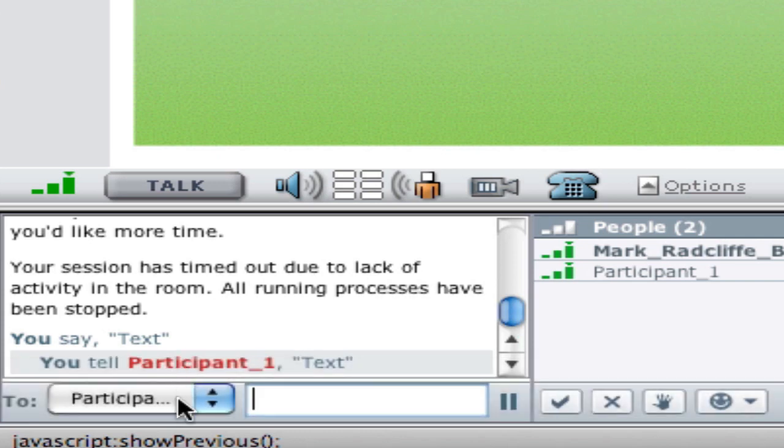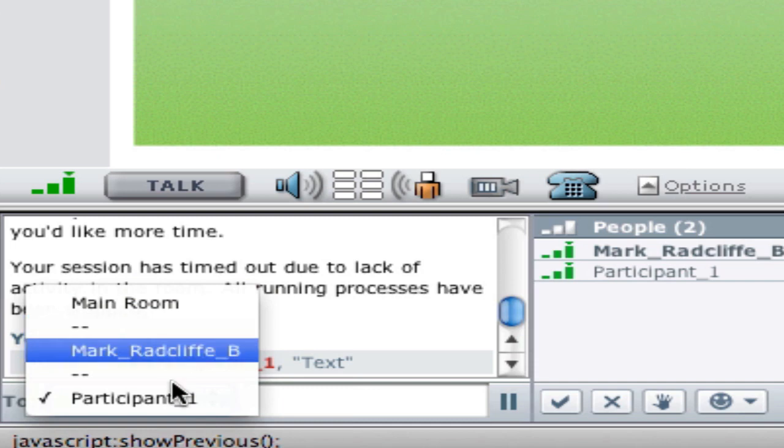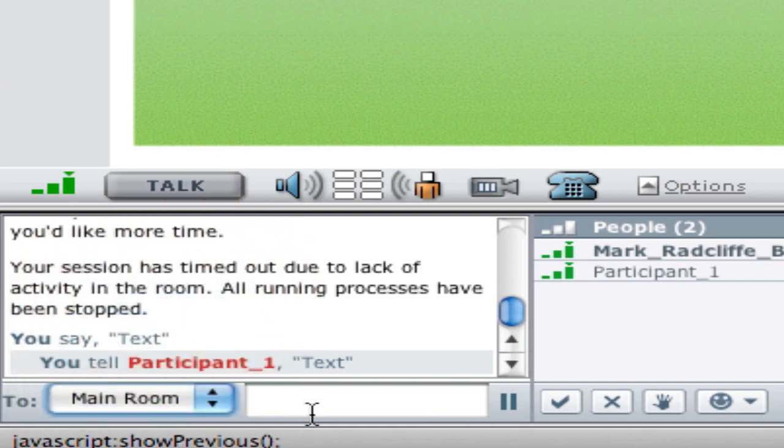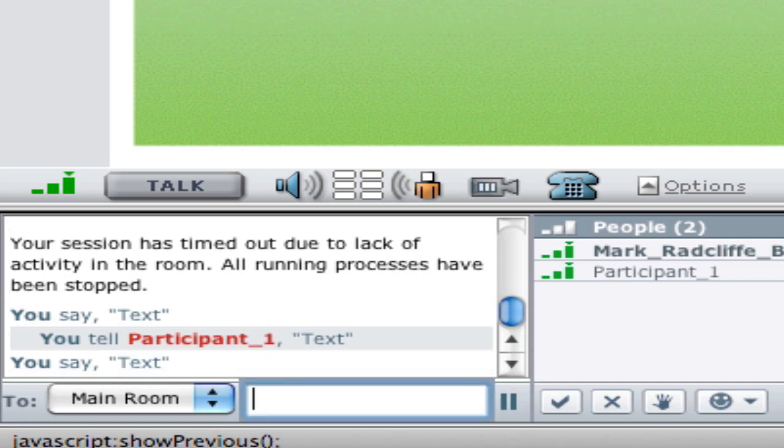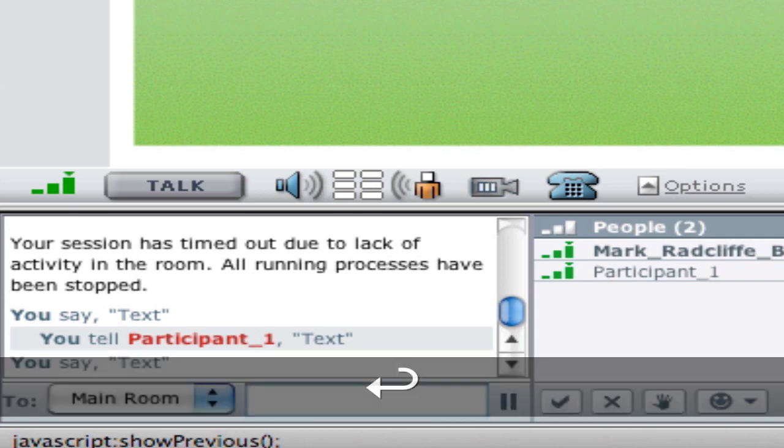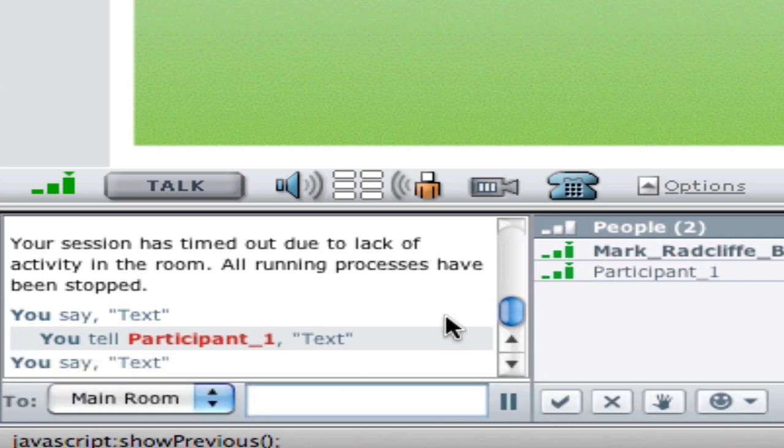And then if you want to change back to everybody, you just select the drop down and select main room, and then you can type again and everybody in the room will see it. That will look slightly different if you're using breakout rooms, which are not covered in this tutorial.